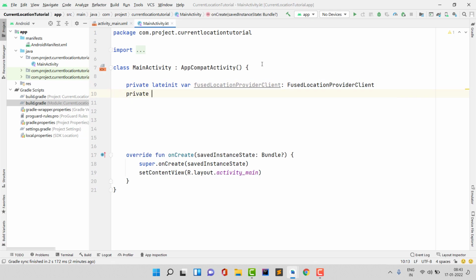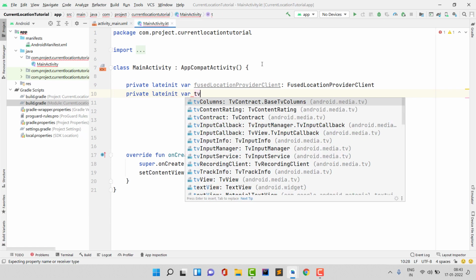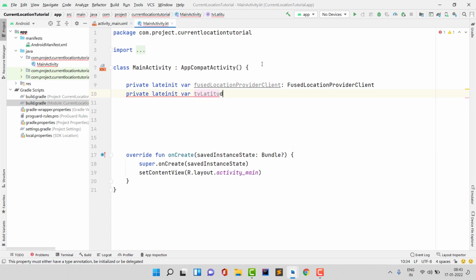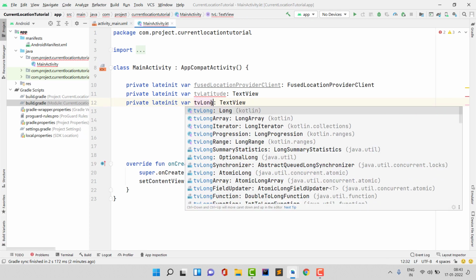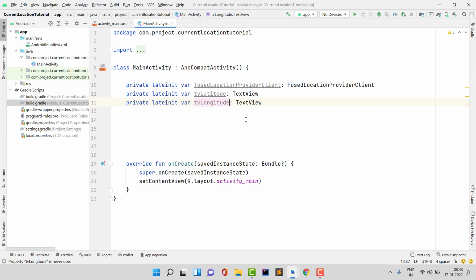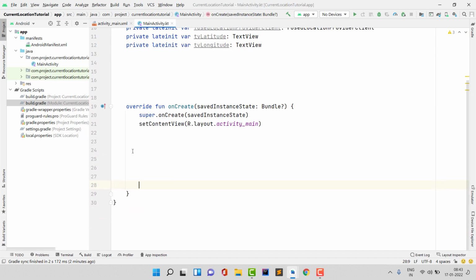Now we need two text views to assign the XML ID to the Java ID. So private lateinit var, and the first text view is for latitude. I give the variable name here tvLatitude, and it is of the type TextView. Now if I press Ctrl plus D, it will copy this entire line, so I can use this for tvLongitude. Now just assign the XML ID to the Java ID and initiate the fused location provider before writing the main code.